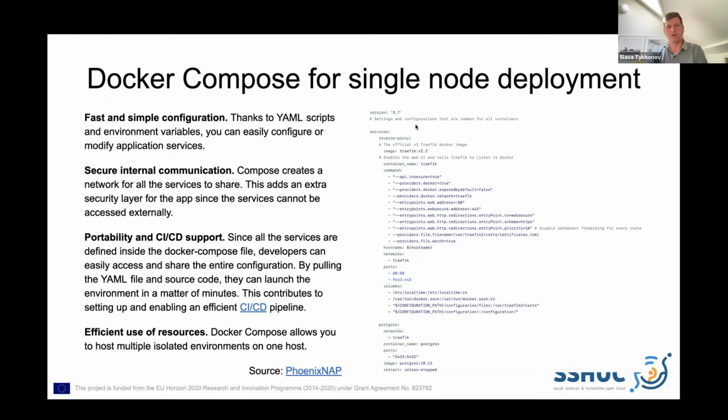We are also actively using Docker Compose for single-node deployment. The reason is that we are involved in so many projects, so we are creating customized infrastructure for any community that comes to us. Docker Compose is an excellent way to develop something, exchange it with a partner, and they can contribute, and after that it comes back to us. We can do this process in a very quick and efficient way. Docker Compose has portability and continuous integration and deployment support. It also has secure internal communication and fast and simple configuration. So if you don't use Docker Compose yet, you should consider it.